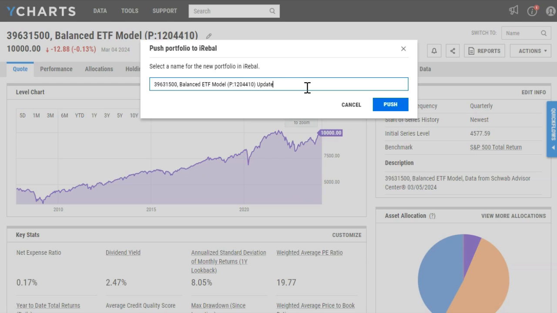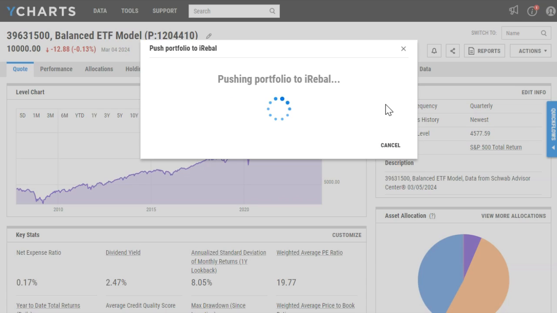Maybe I've used the portfolio optimizer to look for some alternative asset allocations, etc. And once I've made those adjustments to my portfolio, I can easily push this back to iRebal, where I can view it there and implement it into my process.